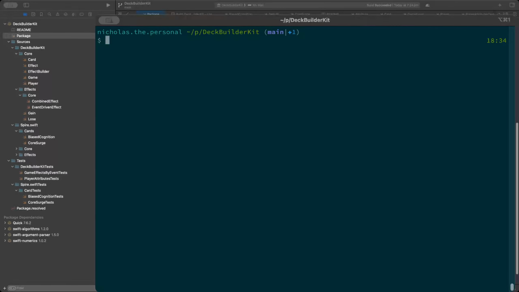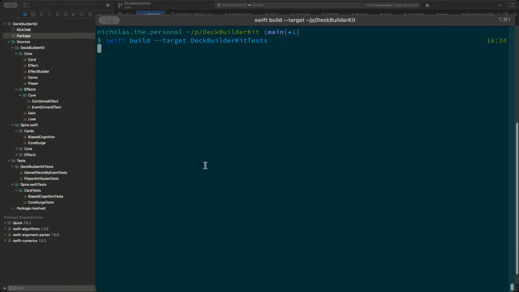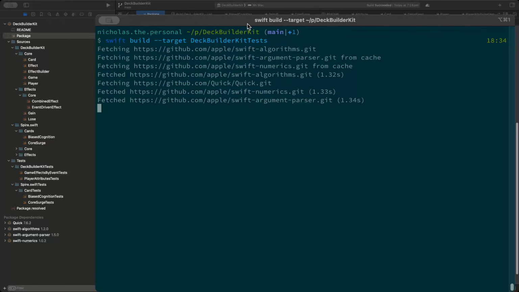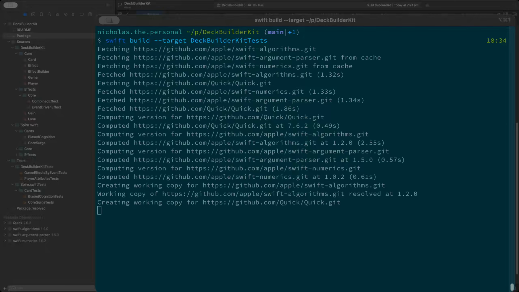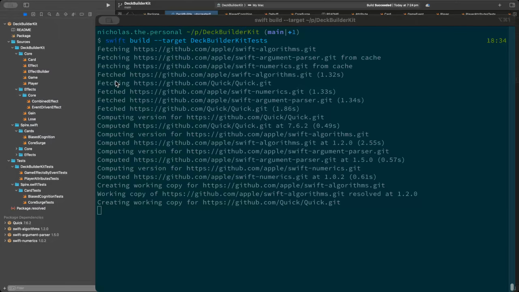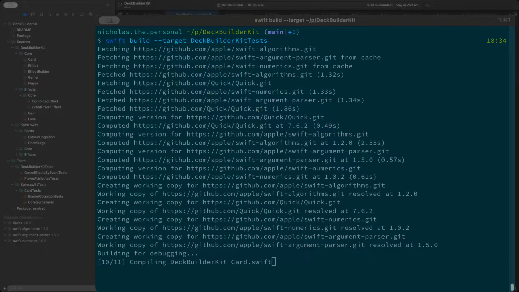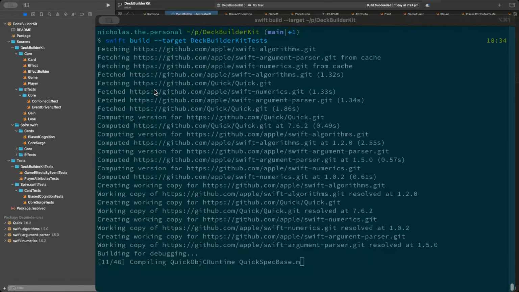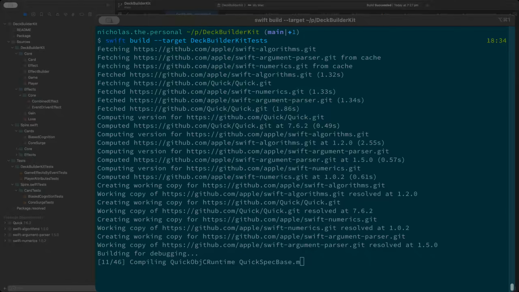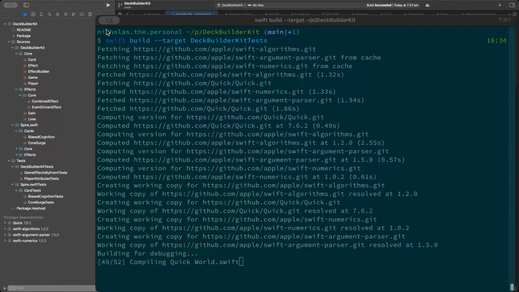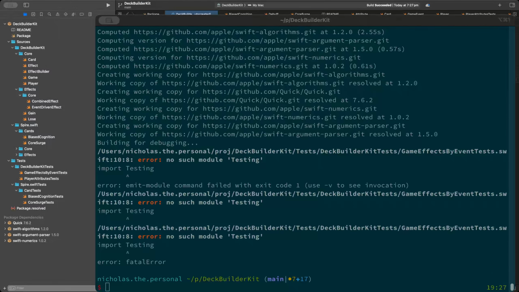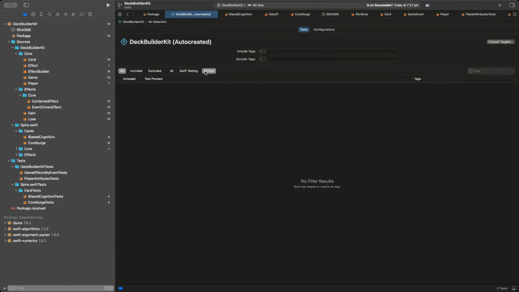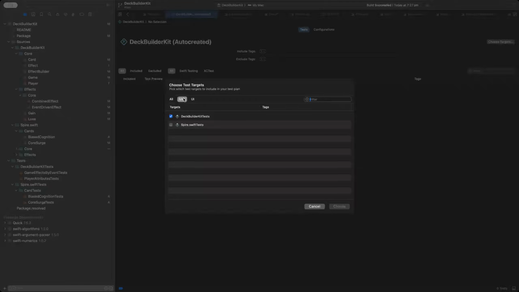Let's see. I could go here and say, hey, Swift, build that specific target. Oh, choose target. Interesting. And now if I say it still does not. Huh? Okay, let's see. Yep, at least in the command line it says, I don't think you have done this correctly, but in the Xcode, all included, excluded, Swift testing, XCTest, we have even chosen the tests.